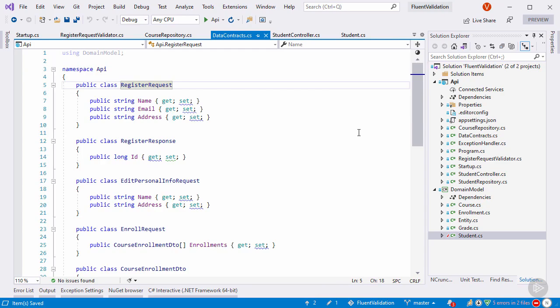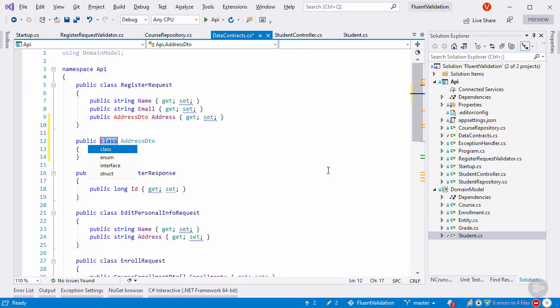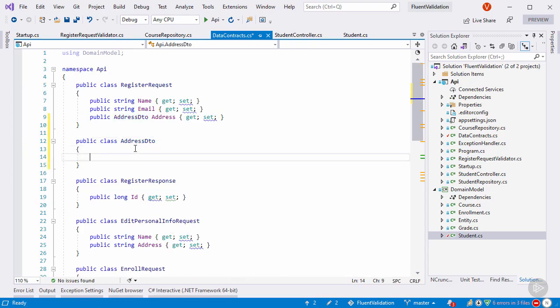We also need to modify our data contracts to accept the new fields separately. For that, I'm introducing a new class, address DTO. This is similar to the course enrollment DTO. It's another nested data contract class. Generating it and adding the 4 fields.